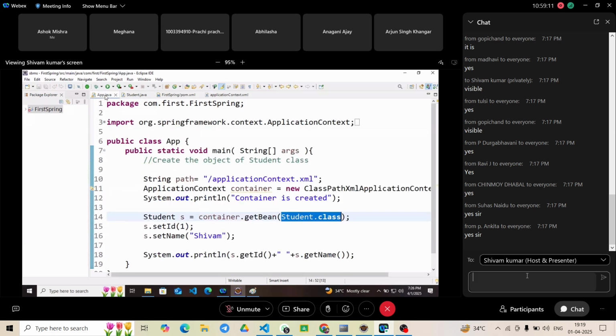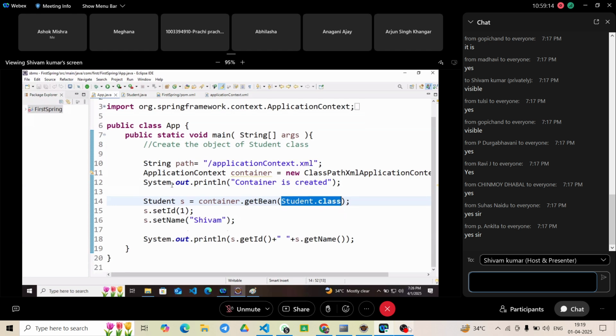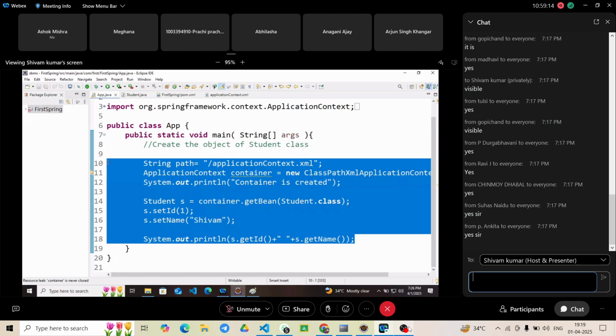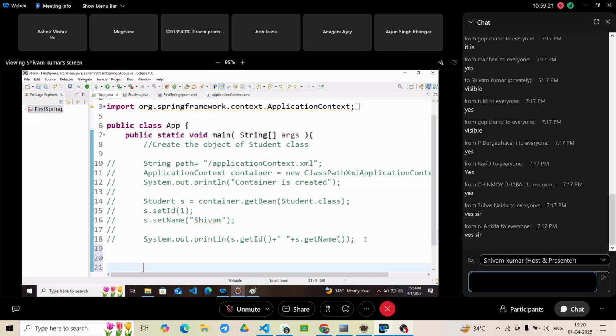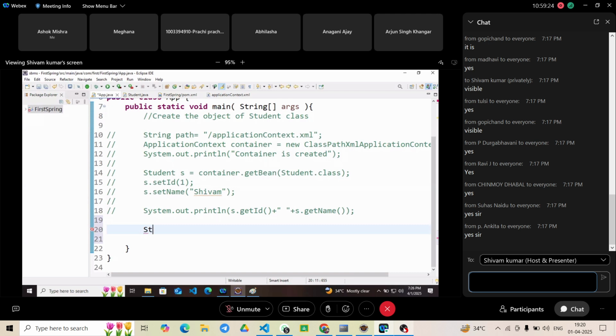Let's go to the main class where we are doing a lot of things. But right now we will comment all those things out and we will directly create the object of student. What we will do? Student s equals new Student. Like directly we will create it. And now we will try to print the student's name and ID. So s.getId plus with some space s.getName.